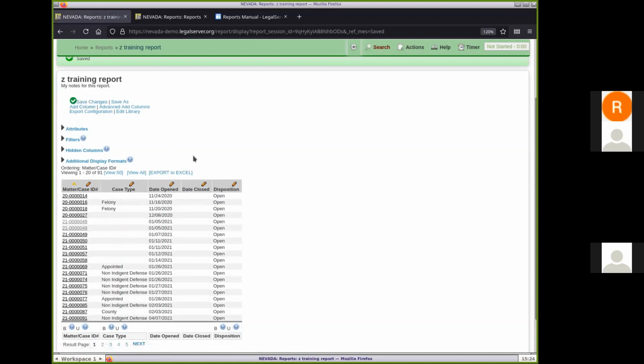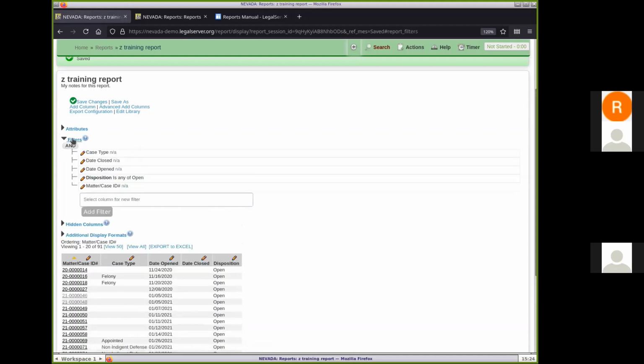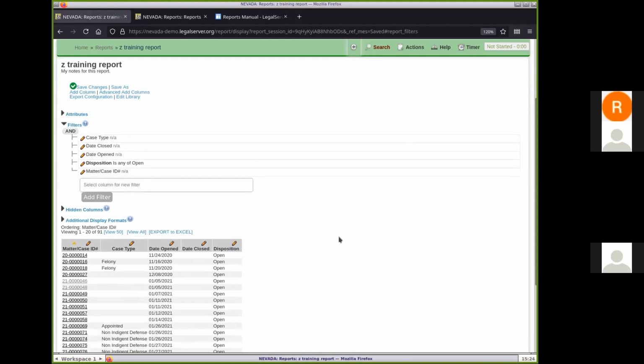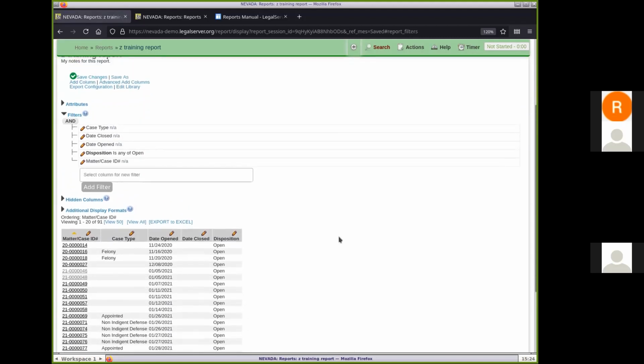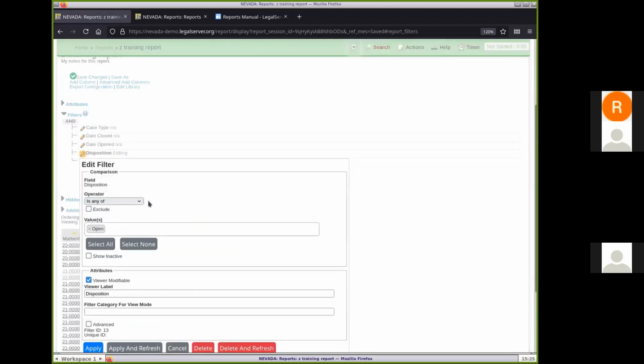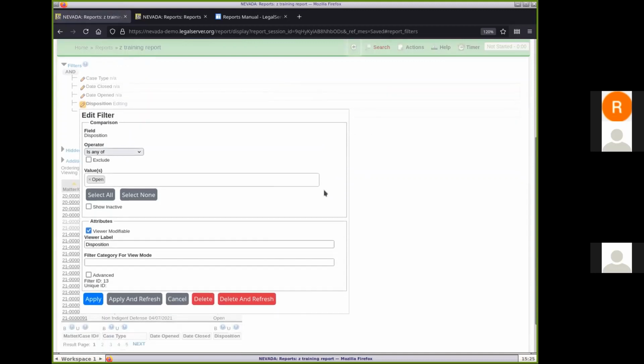All right, so I'm going to come up and click on Save Changes. The next thing I'm going to do is open up the filters section here on the report. Let's just say I started off with just looking at open cases, but for this report, people are going to want to see, typically by default, open and pending cases. So I can come into this filter. There's a lot of things you can do in each one of the filters, but most of the stuff in here you're not going to be using most of the time.